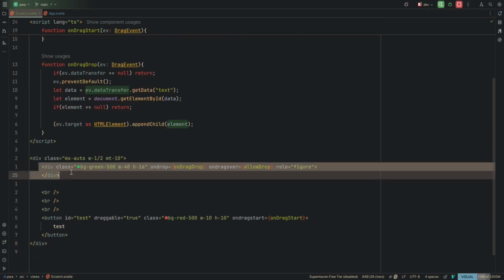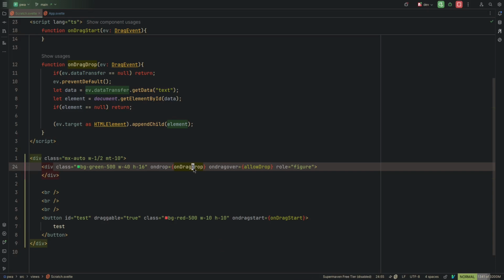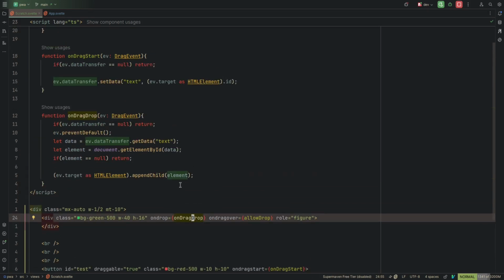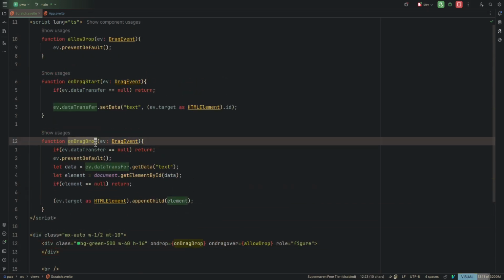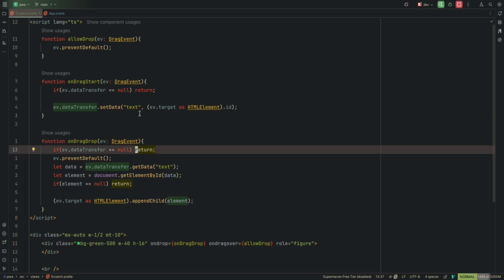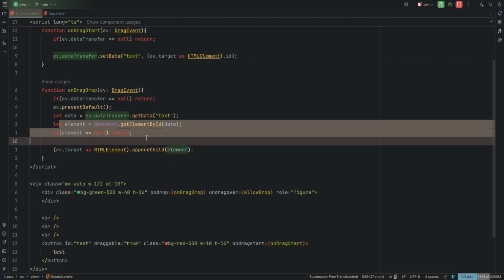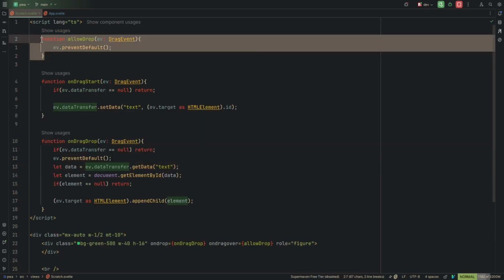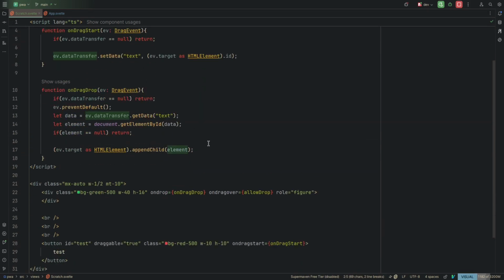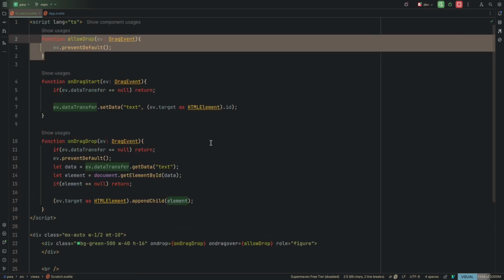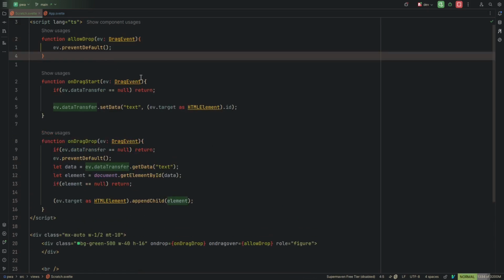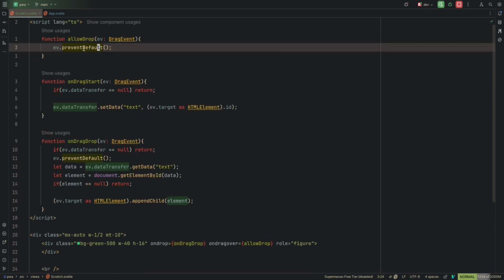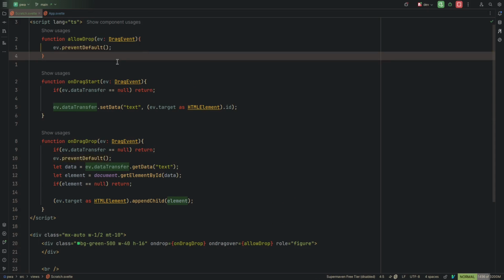And then we have another element here that we simply drop that element into. And we then have on drag drop, well, we check the data transfer where we get that ID, and then we simply append it to that divider. And we also need to have allow drop, because when you drag something over an element, it kind of treats it like a link or something. But if we have this allow drop where we prevent the default, which is to treat it as a link, then we can allow dropping that element into the container.